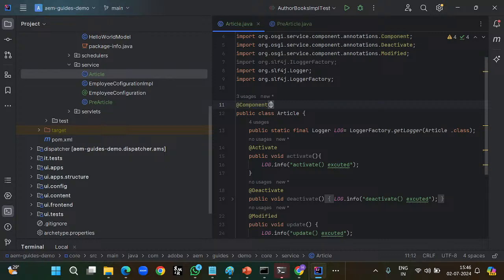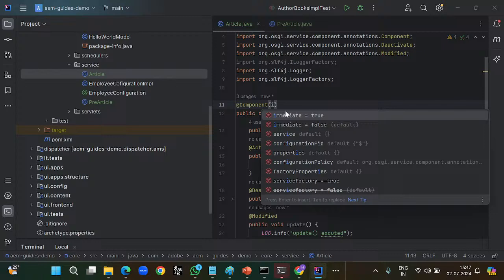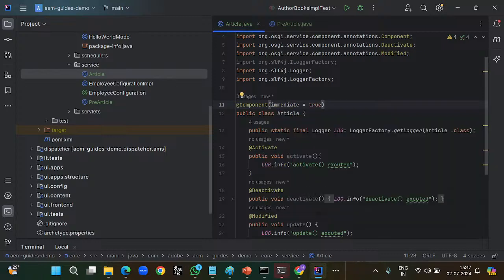Guys, clear? So for this component, I am mentioning the attribute. That attribute is immediate equal to true. The meaning is that whenever you are deploying the bundle, this OSGI component should immediately activate. This is the meaning of the attribute.